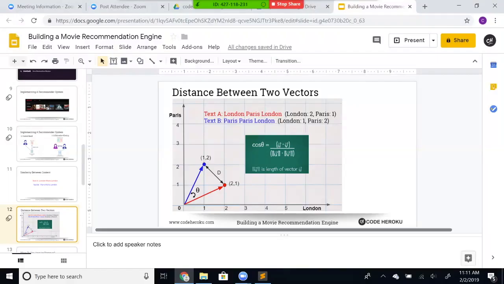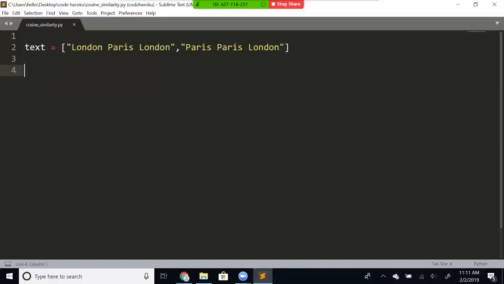So we need to find the count of each of the words in these two text items. The final output of our next step should be something like 2 comma 1, because London is 2 and Paris is 1, and we're going to have something like 1 comma 2, because London is 1 over here and Paris is 2.